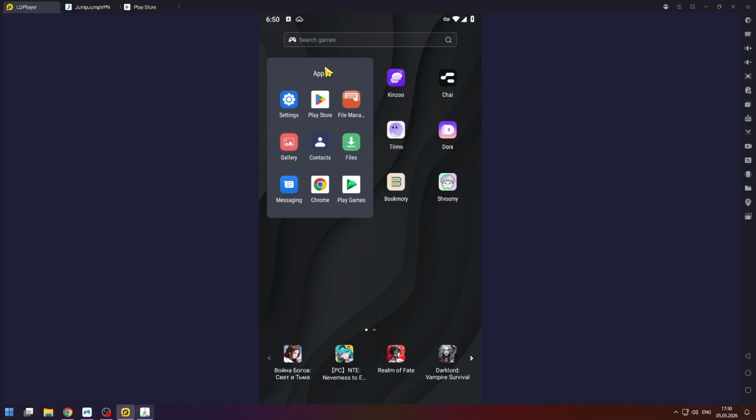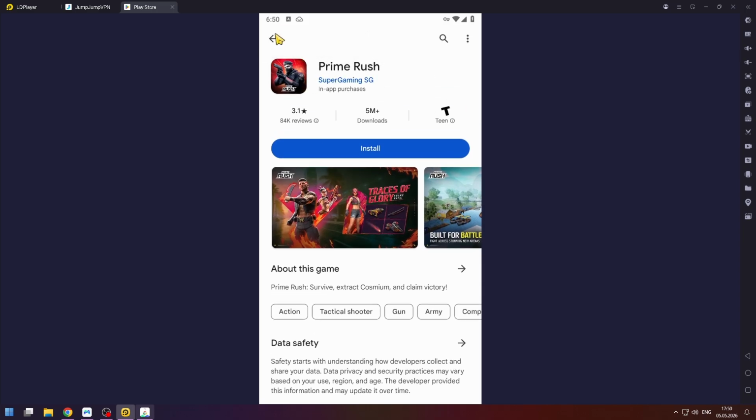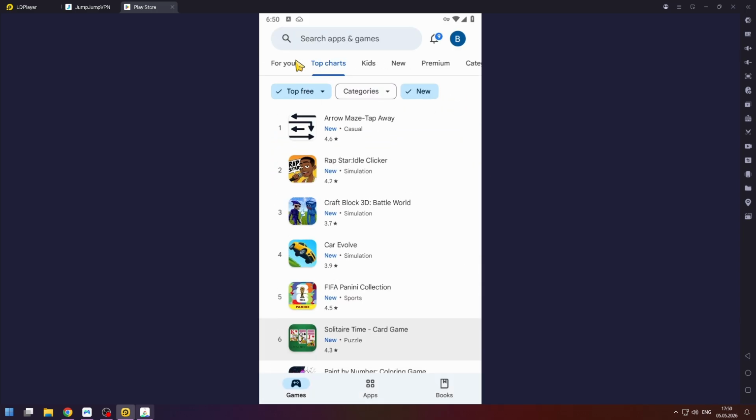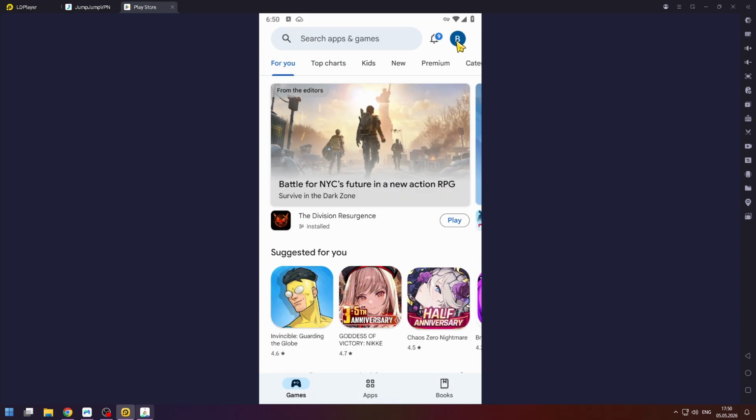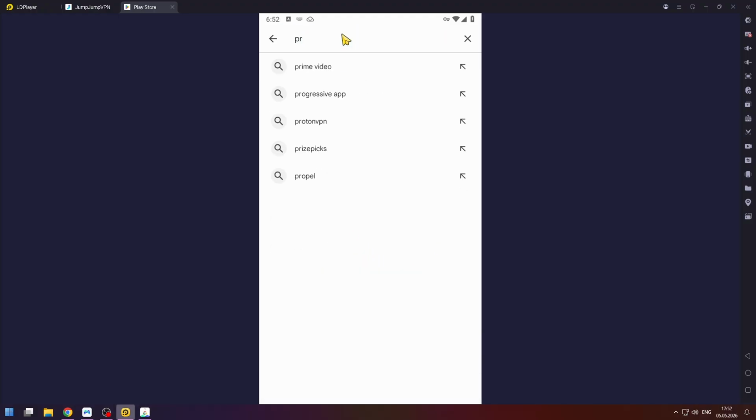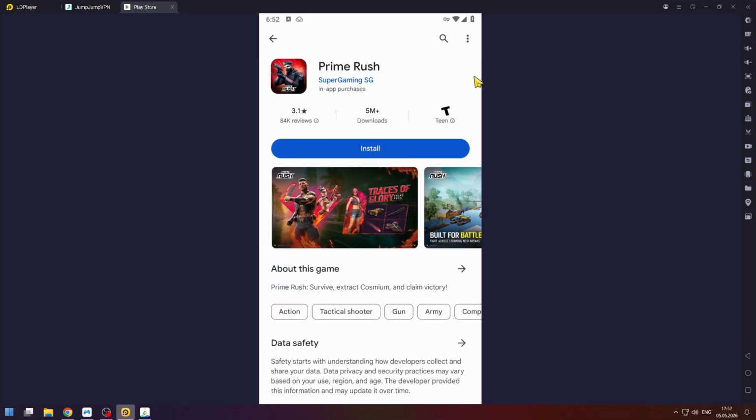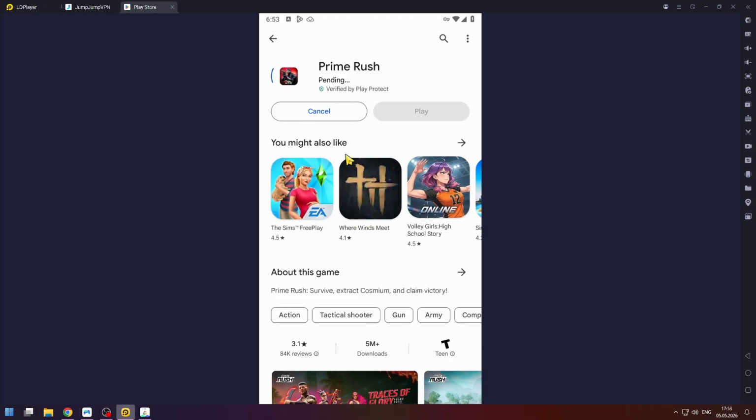So just click on apps and then go to Play Store. Of course here you have to log into your account and then just find the necessary game. So type here Prime Rush, find the necessary game in the first place, and of course click on the install button to download it on your emulator.